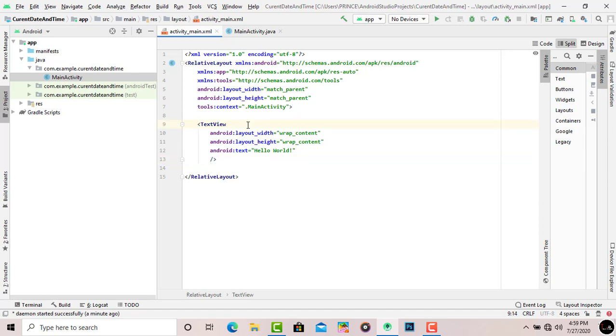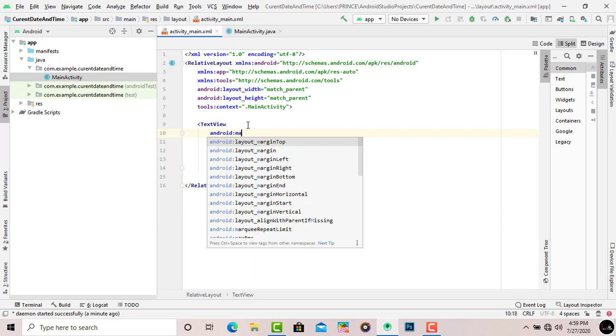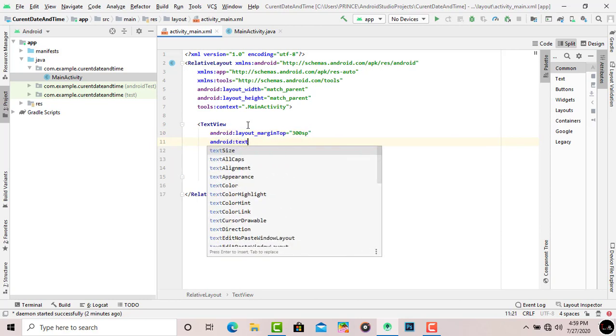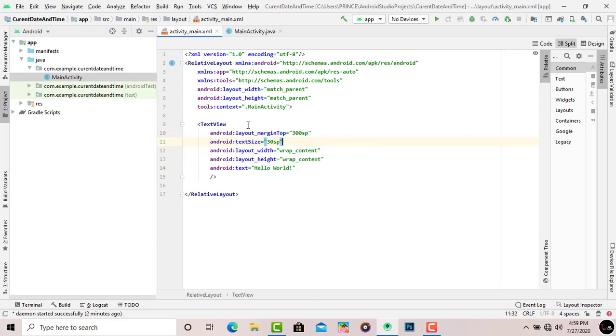For giving margin, simply type android:layout_marginTop and give any dimension. You can give any dimension. I gave 300sp. Now I also change the text size, so I simply type android:textSize and set it to 30sp. Now give the android:id. By giving the Android ID, we access this text view in the main activity file to set the current date and time. So simply give android:id and any ID name. You can give any ID name according to your choice, but I always recommend you give an ID name which is related to your work. So I give the ID name getDateAndTime. Now I remove this Hello World and set the android:text to Date and Time displayed here. Now I click on Design and you can see it looks perfect.